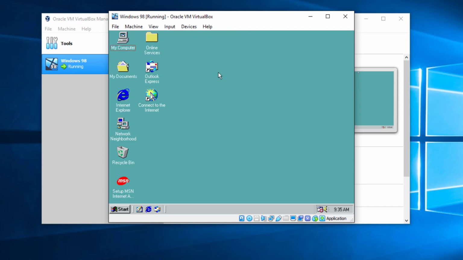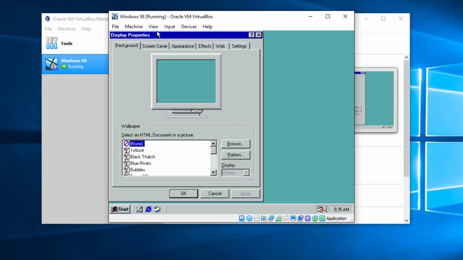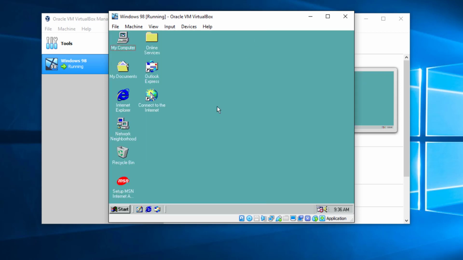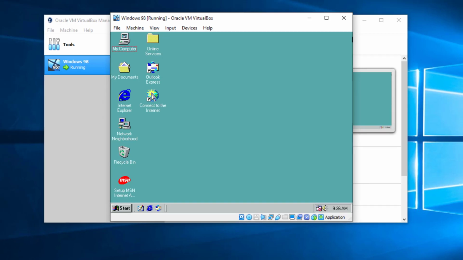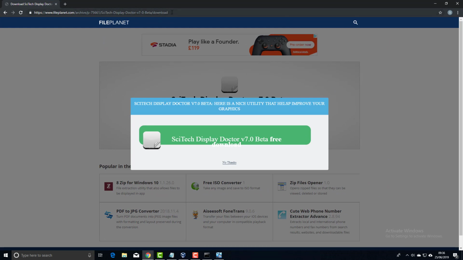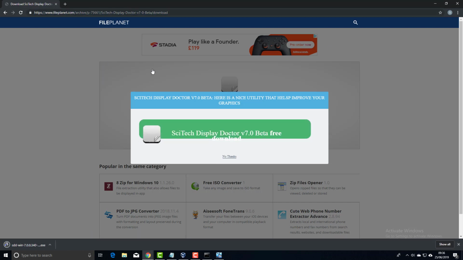So the first thing we really need to do is install some graphics drivers, because at the moment if I right click on the desktop, click properties, go to settings, all we can select is 16 colours and 640 by 480, which is no good to us at all. So what we need to do is download some display drivers. Okay, so once again I will put this link down in the description, but we can download this file.